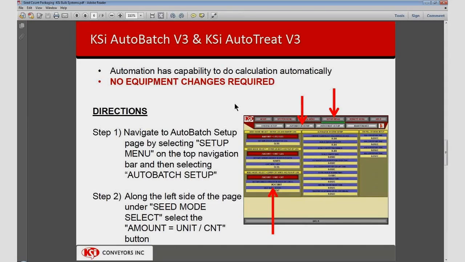by units based on 140,000 seed count, the operator simply navigates to the AutoBatch setup page by selecting the Setup menu button on the top navigation bar and then selecting the AutoBatch Setup button on the sub bar. Once the menus have been selected and pressed, the screen will be displaying the AutoBatch setup page.